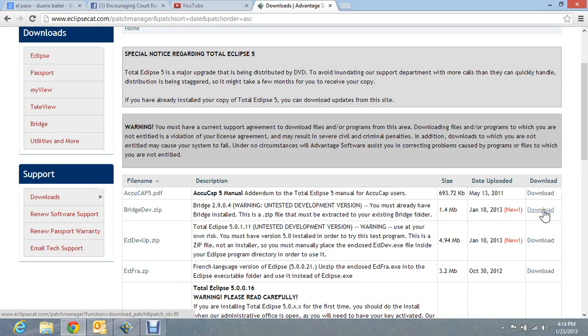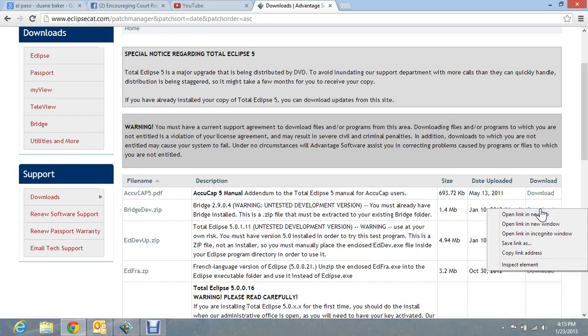But I'm going to go over here. I see that this version is called 2.9.0.4. If you just click on download, it'll probably just put it in your download folder and it will call it bridge dev.zip. But I like to give it the number of the version I'm downloading, and I'll show you why. I'm going to right click on here.